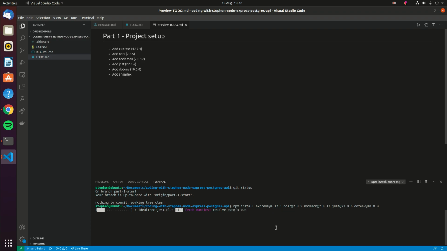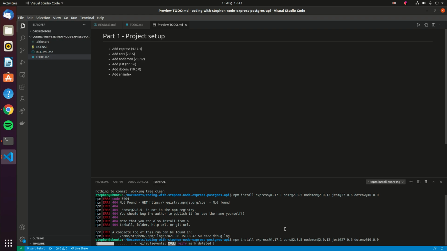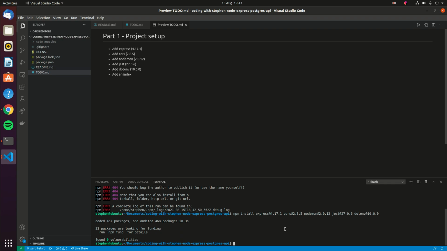So what this will do is it will go through, pull down all of these packages from the npm registry, and then it will store them in our node_modules folder. Oops, and I have made a typo. It's not COSR, it's CORS. You can install these packages individually or all in one go using the same syntax like this. It'll store these files in a node_modules folder for you.